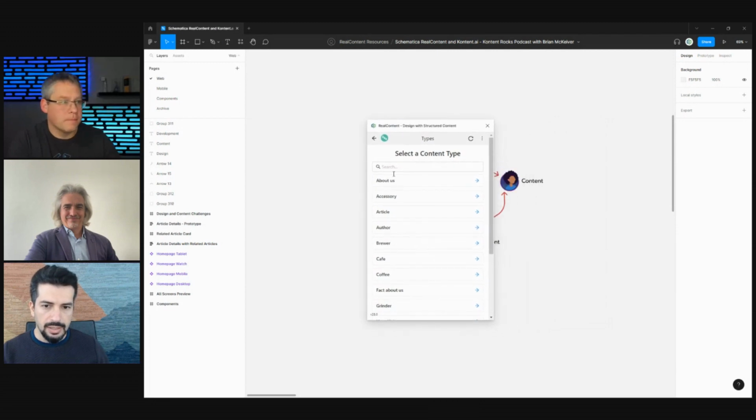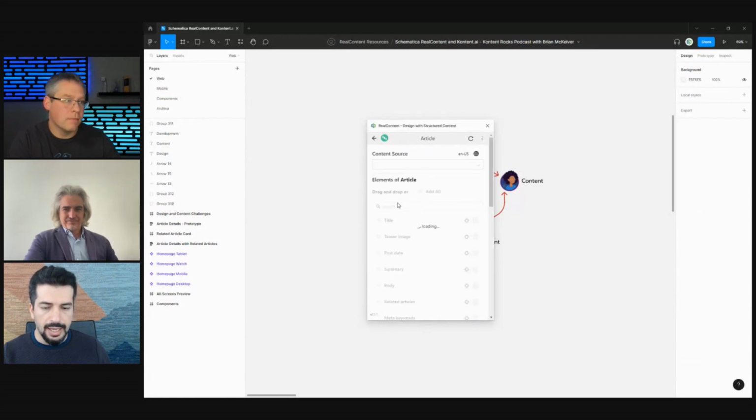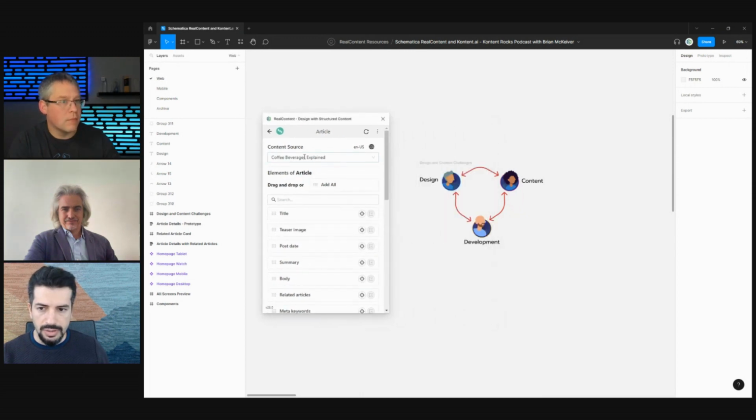And with that, you can browse the types that are in the Headless in Kontent.ai, and you can see the elements within these types over here. And then you can also see the content sources.